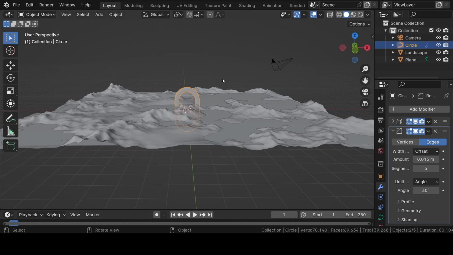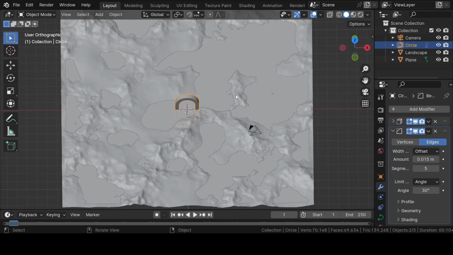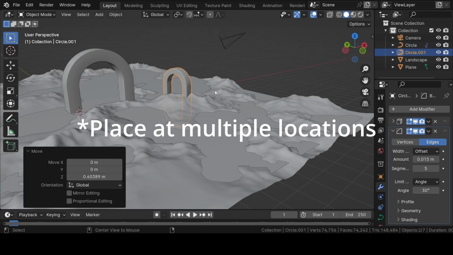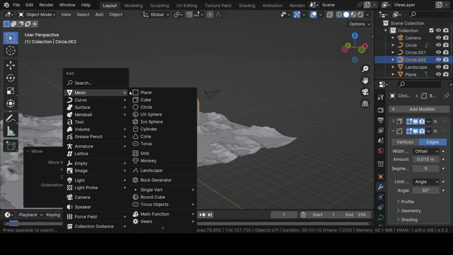Now again press the forward slash key on your keyboard to come out of the isolated view. Select the circular shape, scale it and place it at multiple locations in the scene. Now again add another circle.